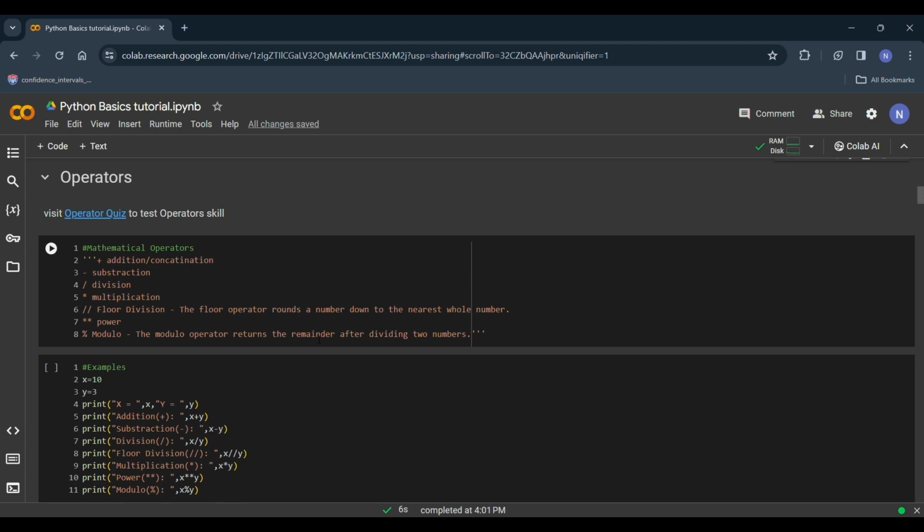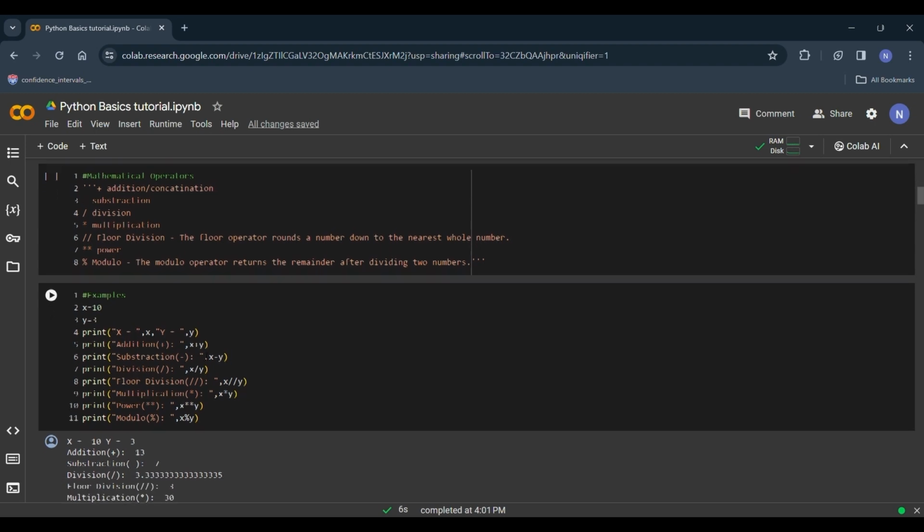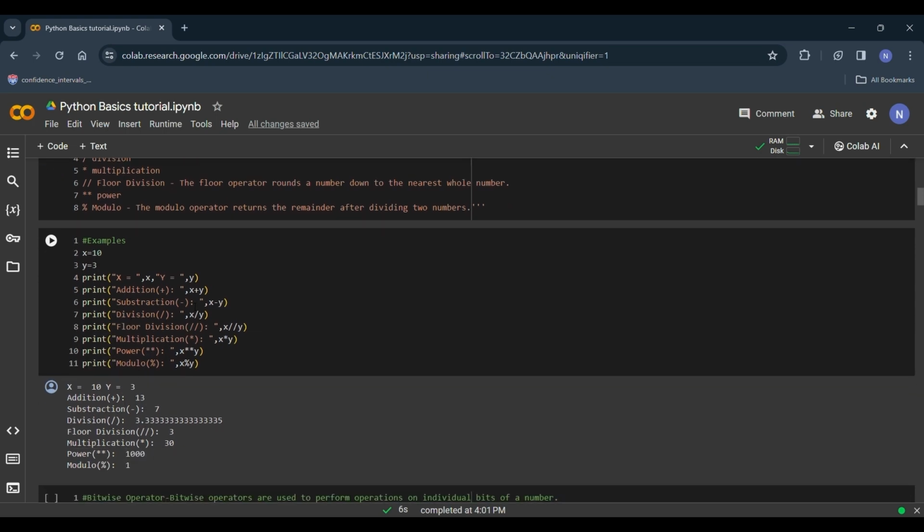Operators. Operators are used to perform operations in a programming language. First we have mathematical operators, that is addition, subtraction, division, multiplication, floor division, power, modulo. We have two variables over here, x equals 10 and y equals 3. So x plus y, that is 10 plus 3, will give us 13, and so on. X divided by y, that is 10 divided by 3, gives us 3.333.